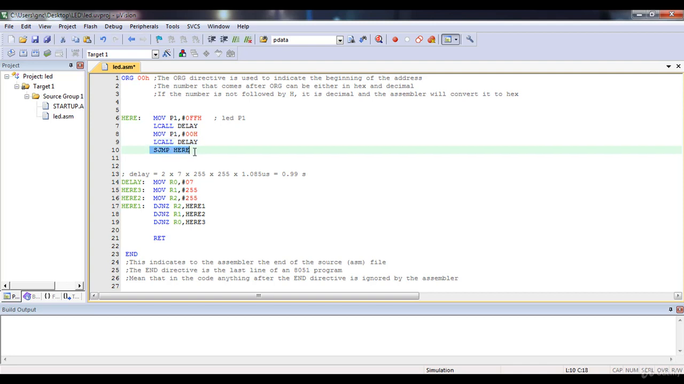Then SJMP here. SJMP is nothing but short jump, short jump to the label here. Here is pointing to this particular instruction. Now this means these 4 instructions will get executed continuously for an infinite number of times. So SJMP here is nothing but like a while(1) loop in C language.